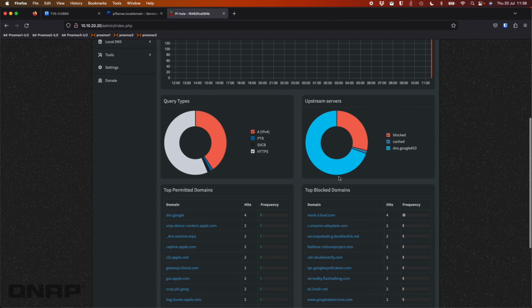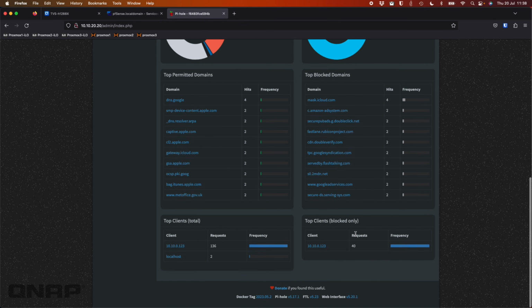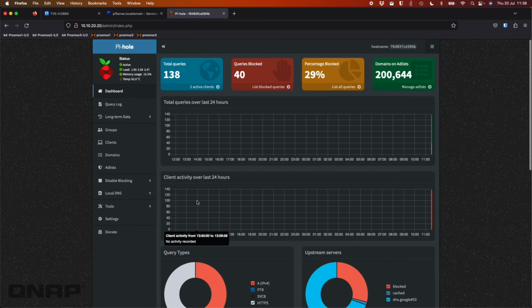But this is showing me all the information, queries that are happening, sites that I'm trying to access from my phone, what it's blocking, so permitted domains, blocked domains. So you can see all of this information here. And you've also got things like whitelisting. So if you want to go through and whitelist a certain site because it's causing you problems, it's blocking something maybe you don't want it to block, you can go ahead and whitelist that there as well. So that's how you would do Pi-hole in the new Container Station.